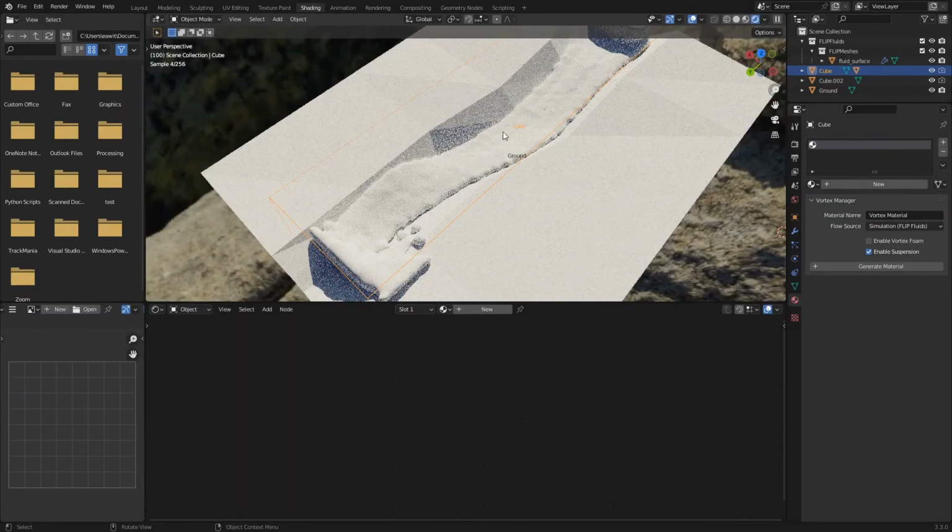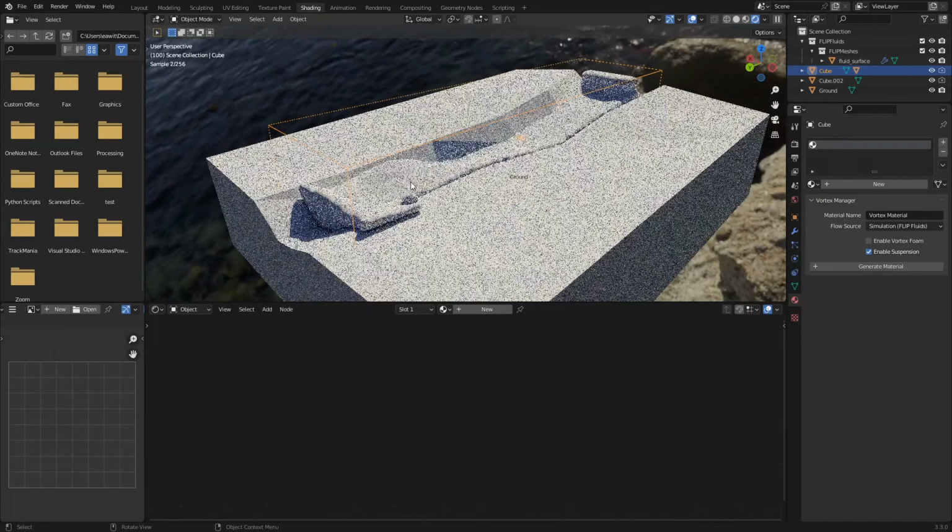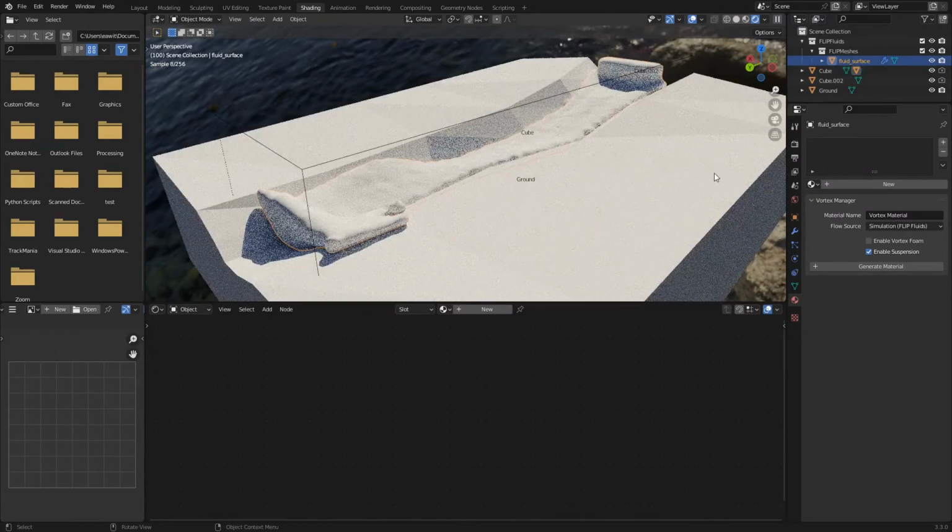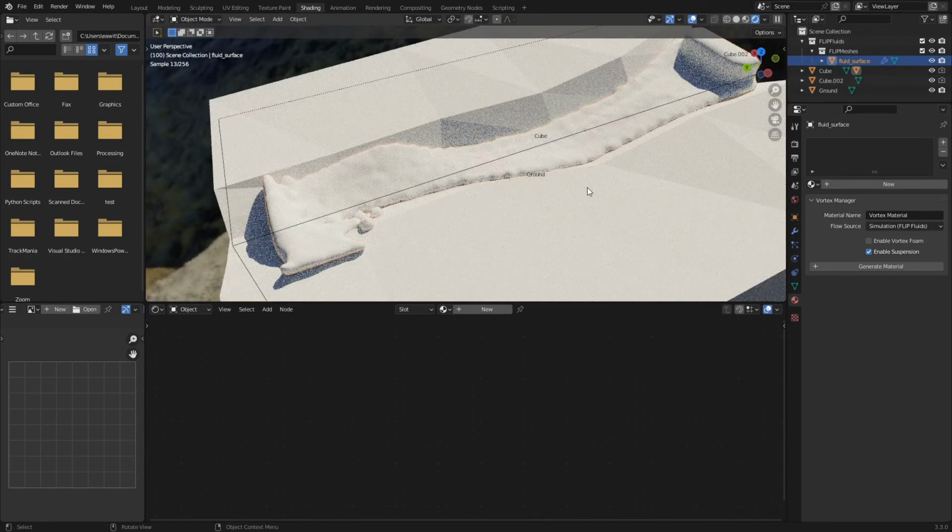Make sure to actually select the object that has the surface and not just the domain. And instead of adding a new material, you should see this Vortex Manager tab if you installed it correctly, and that's going to create the material for us. In this case, select to use flip fluids.